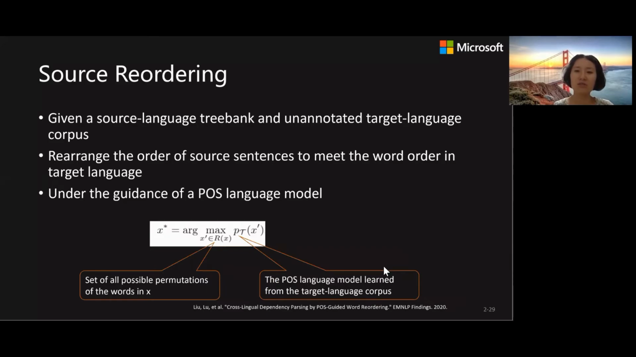So this is achieved with the guidance of a target part-of-speech language model. Specifically, it first learns a language model on the part-of-speech features from the unannotated target language corpus. The language model is denoted as p-tau. And p-tau takes the permutation of part-of-speech of a sentence as input and predicts its probability. Then it selects the permutation of source sentence X with the largest probability.